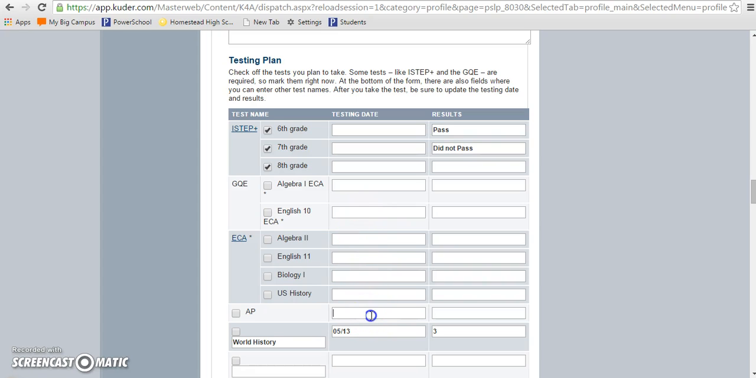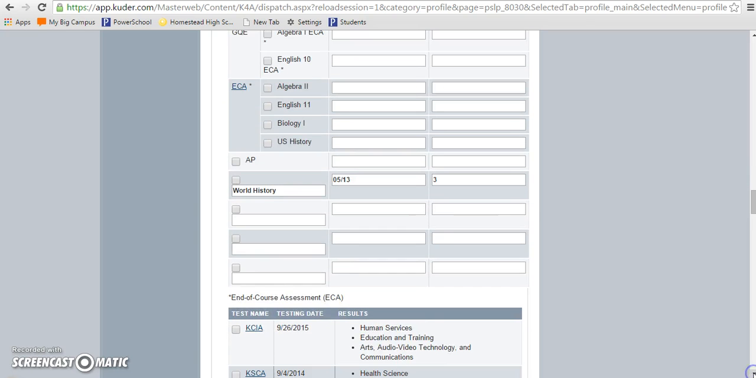The AP section, however, is very important. Whenever you take an AP test, I want you to record what class it was for, when you took it, and what your score was. Depending on how you score on these AP exams, you could earn college credit. So it's very important that you document this.